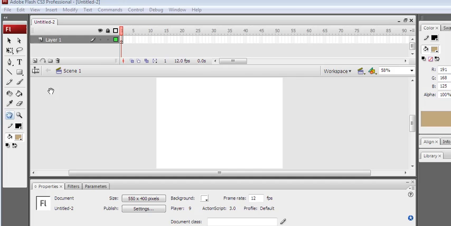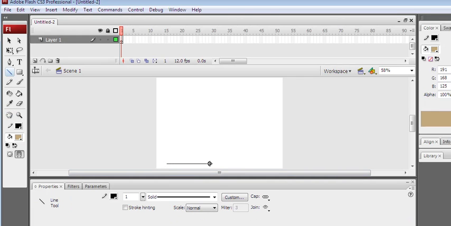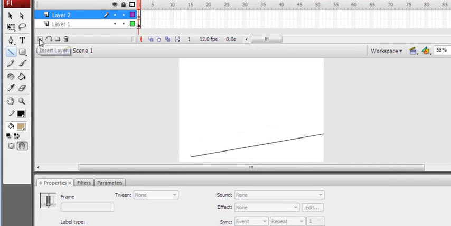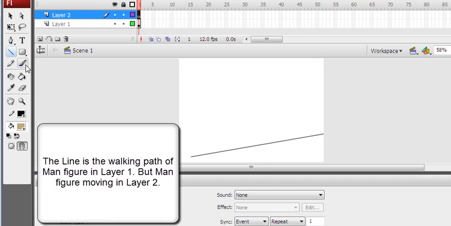Now I'm showing you how, using onion skin, you can build a frame by frame animation. I'm drawing a line in layer 1, using the line tool, and then inserting a new layer 2. So the line is in layer 1, and in layer 2 I am drawing the figure.